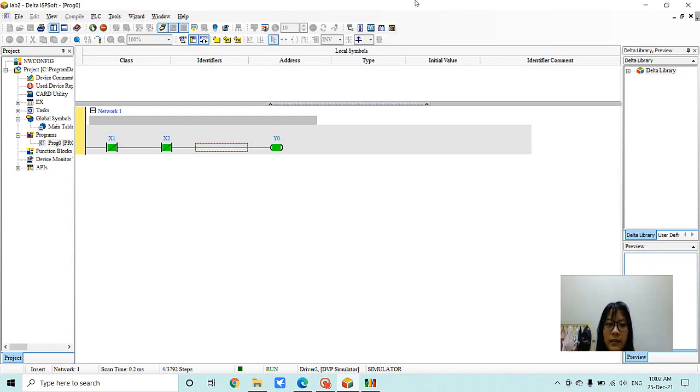Now I will present the 7.1.1 program. The program is in online mode. The ladder diagram consists of two inputs, which are x1 and x2, and one output, which is y0. The inputs are both normally closed and connected in series with the output y0. So when both inputs are 0, the output y0 will become 1.